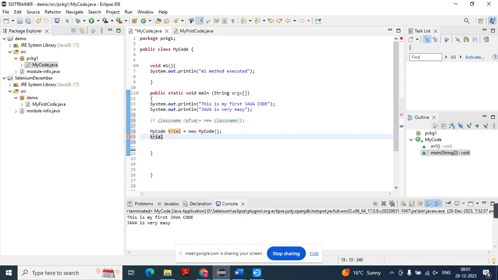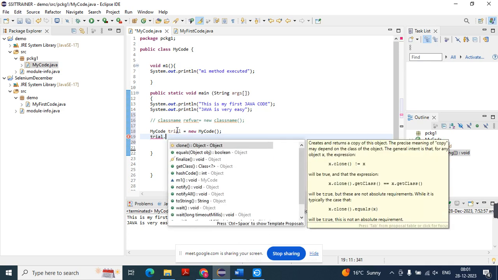okay, this is what we have created, a reference variable, right, object, then dot. Now see it will give you whatever methods are available here, right. See clone, this is one method, equals one method, finalize one method, getClass is a method. Now these are already system-generated methods, these are already predefined methods, don't worry about it, okay. One by one we will see, but as of now I am interested to call m1. You can see m1 here, can you see m1, yes or no? Yes.